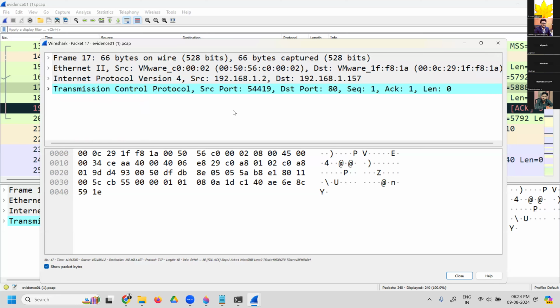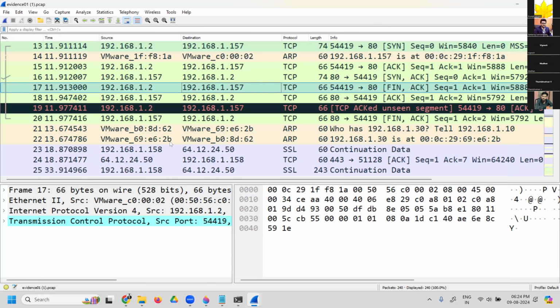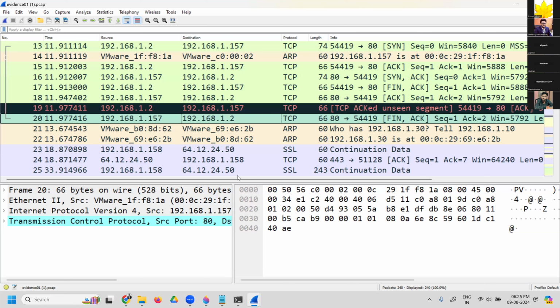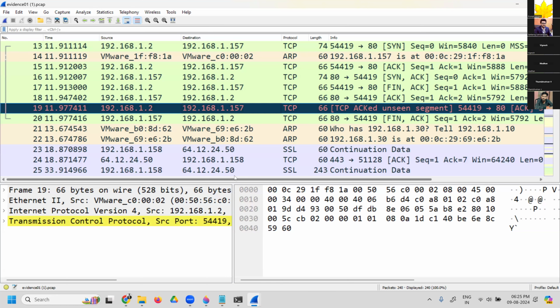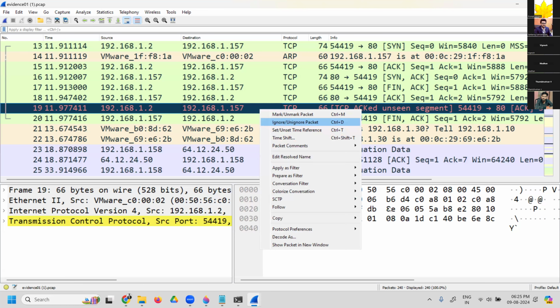Now, what is the continuation of this packet? After this, is it this packet or this packet or this packet? We are not very sure because you have opened multiple tabs, multiple connections. So to look into a particular connection, right click and you can say follow TCP stream. If it is UDP, you can right click and say follow UDP stream. When I click follow TCP stream, I don't get anything for this.